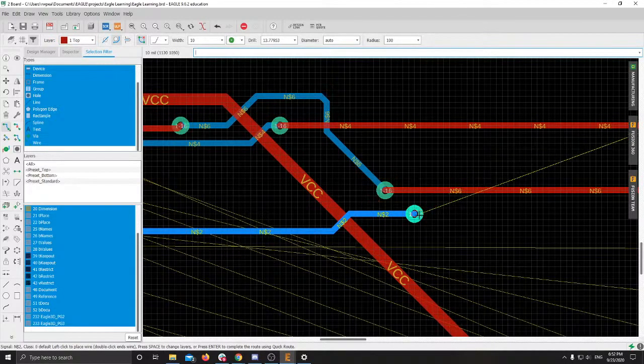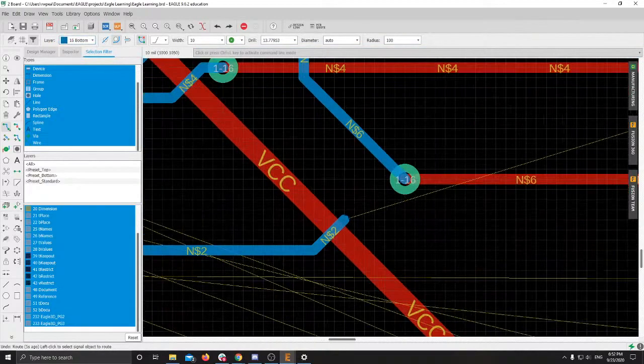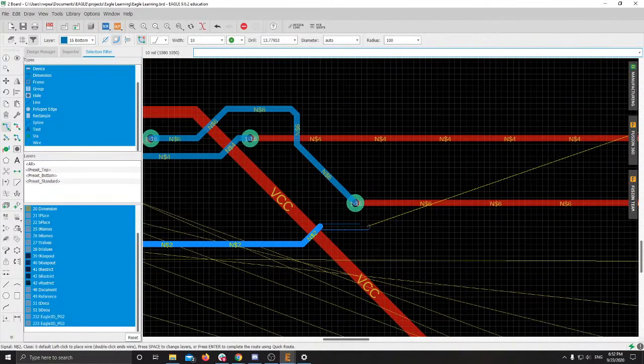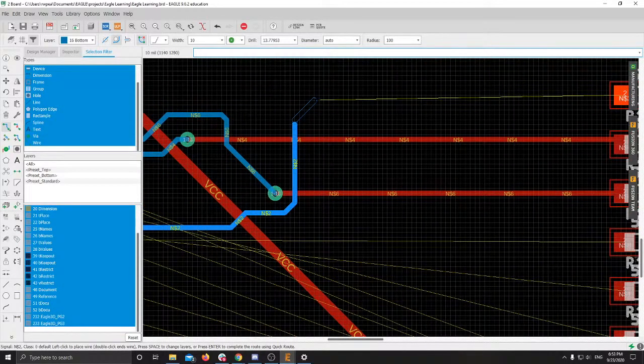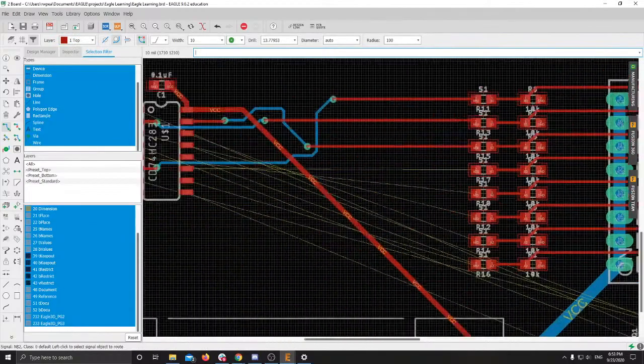Oh, that was a little bit too soon, so I'm going to undo. Another thing, make sure you're on the layer at the top left. You want to be on the layer that you selected to actually start. Otherwise, sometimes it can confuse Eagle. So I will come up here. Then via back. Come in.